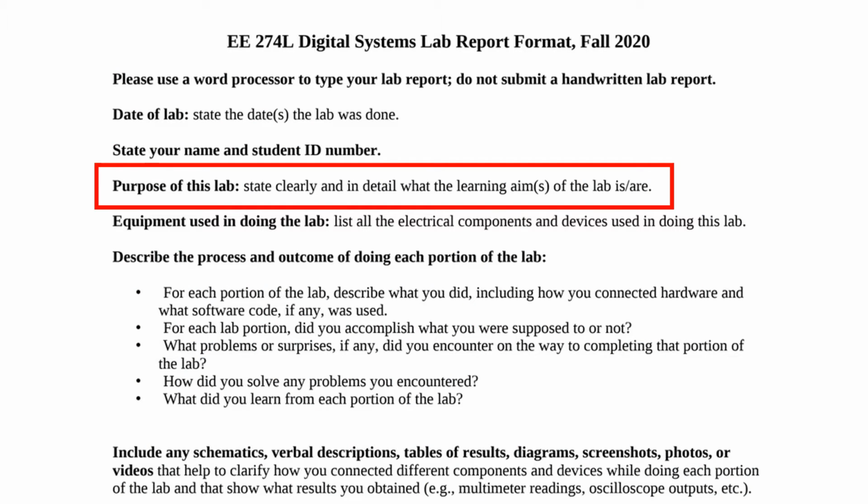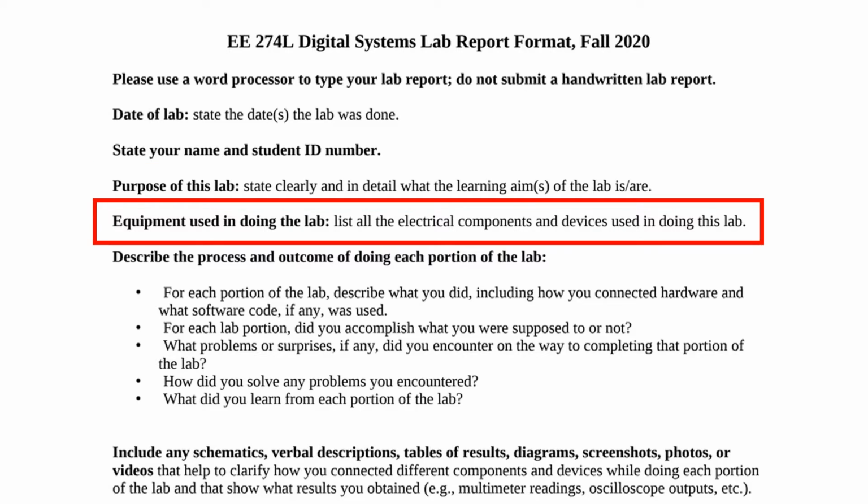So next up is to state the purpose of the lab. Here you should include an overview of the topics and objectives covered by the lab. You can also consult the lab handout for more background information on this subject.